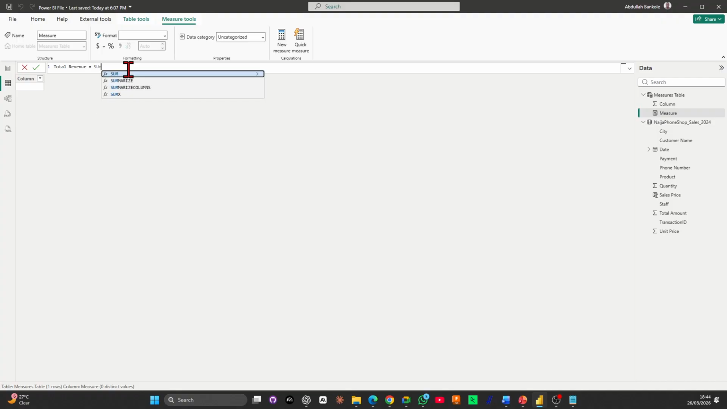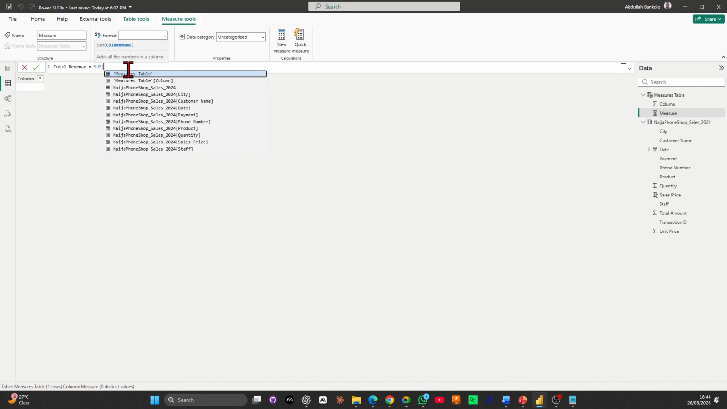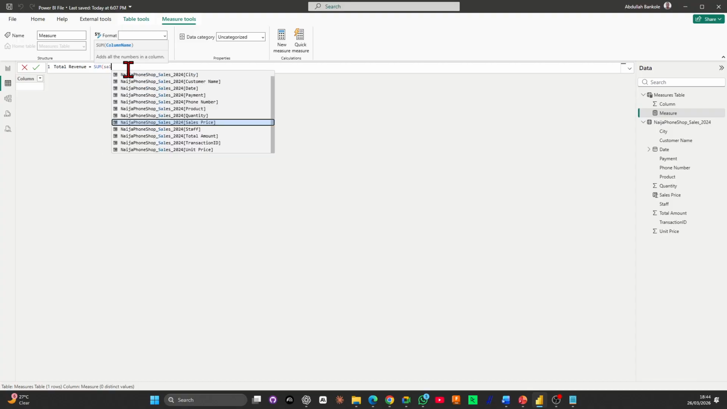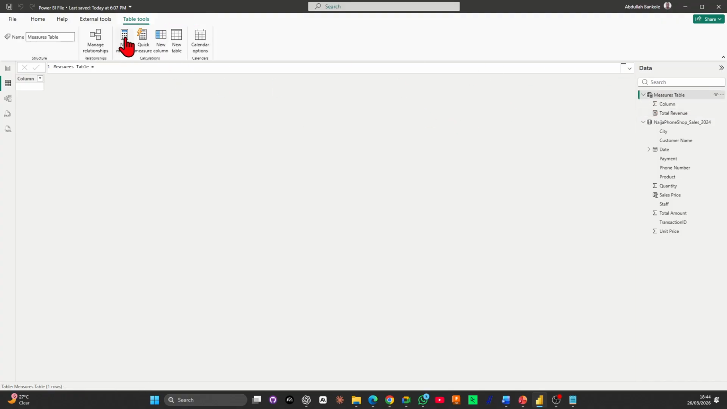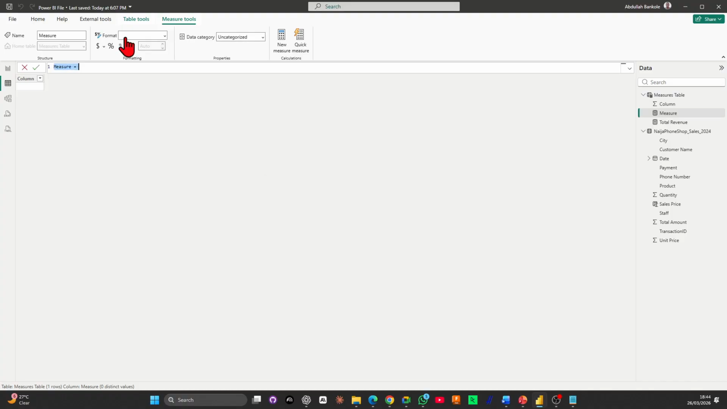Total revenue is equal to SUM of sales price. Close the bracket. Enter. If you look at it, this measure is not scattered among the other fields. It is seen alone inside the measures table. That's what I'm talking about. Now let's create another measure, this time for Lagos sales.